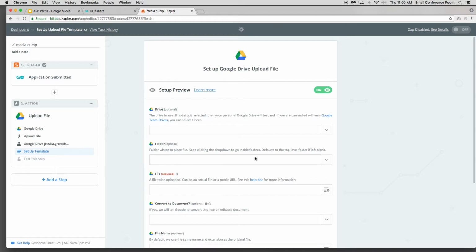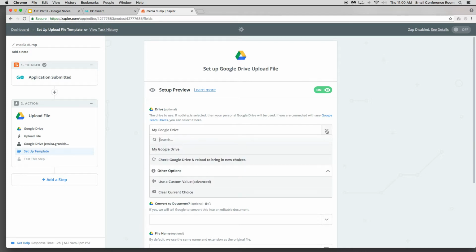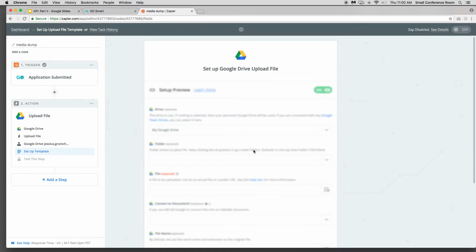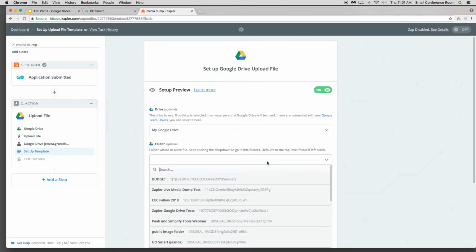Then I'm going to set up my template. Now, depending on the action app that you choose, your options here might be a little bit different, but for Drive, they've said you can select which drive you want to go to. Now I want to select my Google Drive. Then from there, I want to select a folder that I've already created on my Google Drive where I want all of my zaps to go. So I've made this folder called Zapier Live Media Dump Test. I'm going to select that folder.